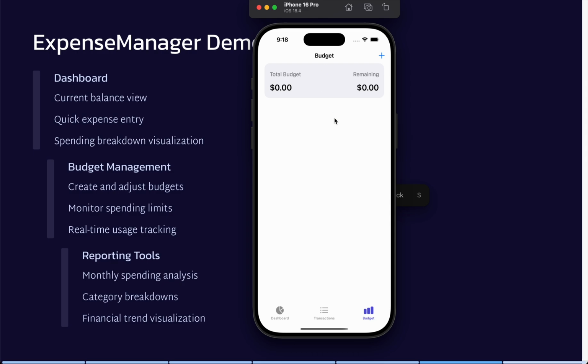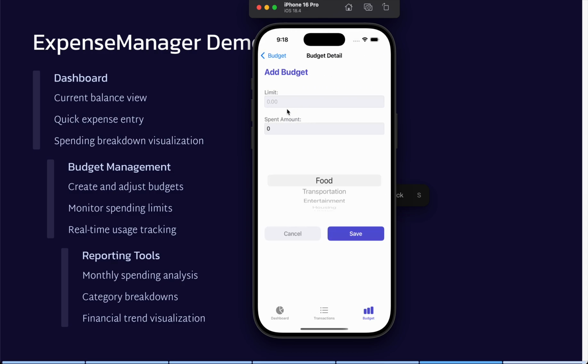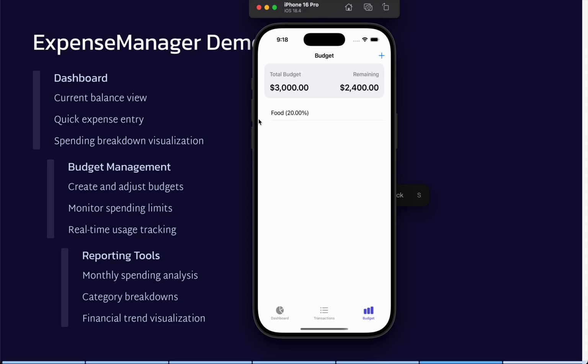So for our budget, we can also set budgets for the month. I'm going to set a budget of, let's say, $3,000, and we also can set a spent amount. In this scenario, let's say we spent 600 out of that 3,000, and we're going to have a budget for food. So we're going to save that, and the budget manager is going to show the percentage of money that we've spent within our total budget, in this case 20%. And yeah, that is our application.